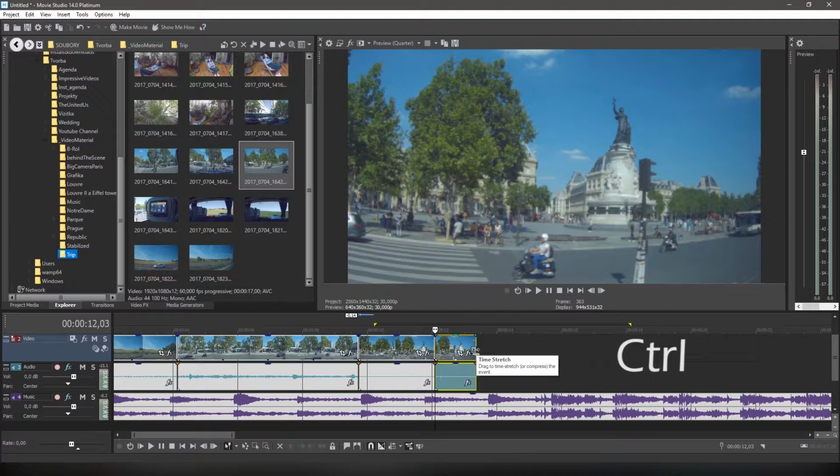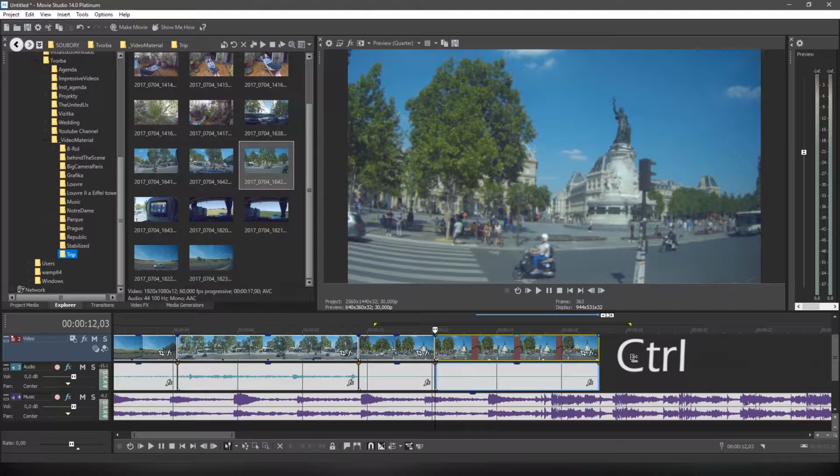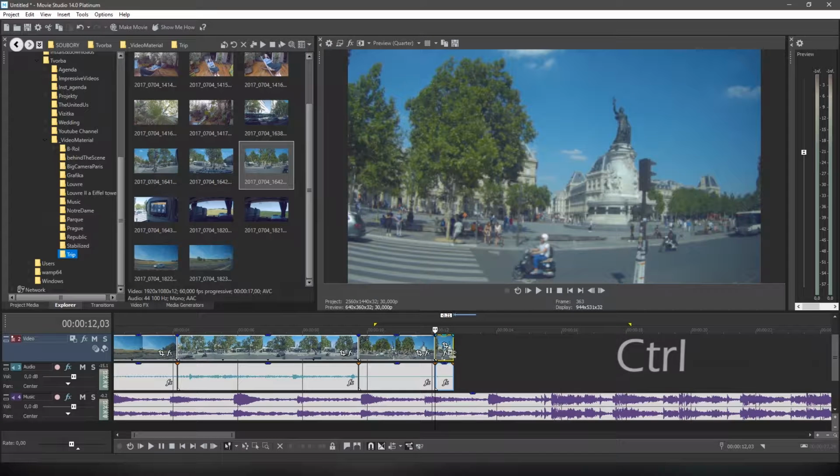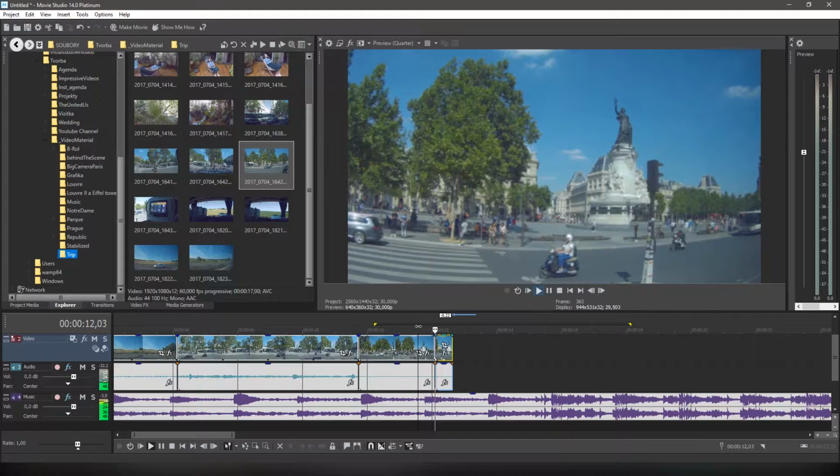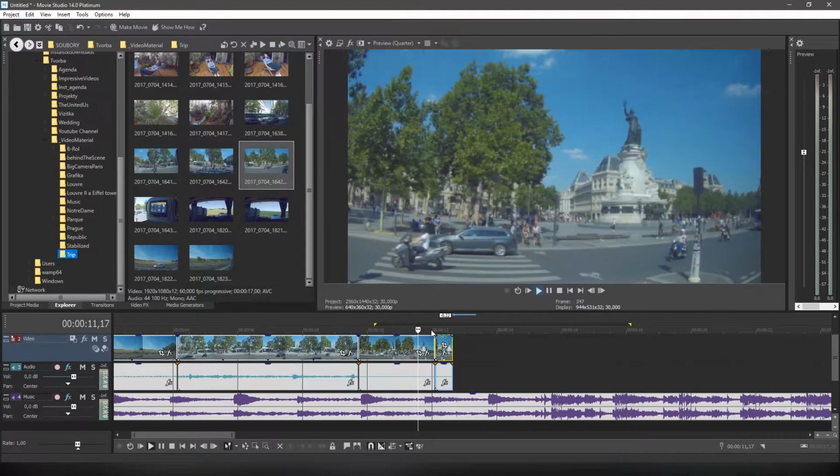And now on the second part we can apply slow motion by simply holding down Ctrl and stretching the clip. I recommend you not to stretch it too much, because you can normally slow down your clip maybe twice, not more, because then it gets laggy.